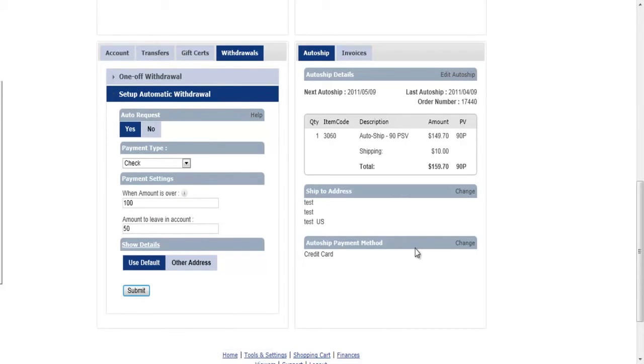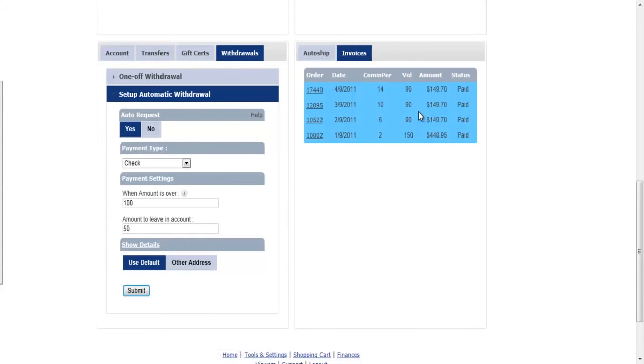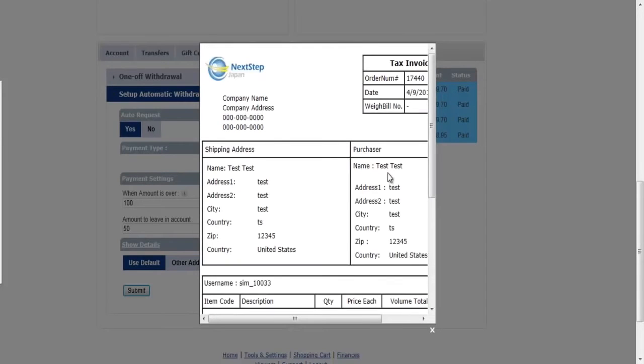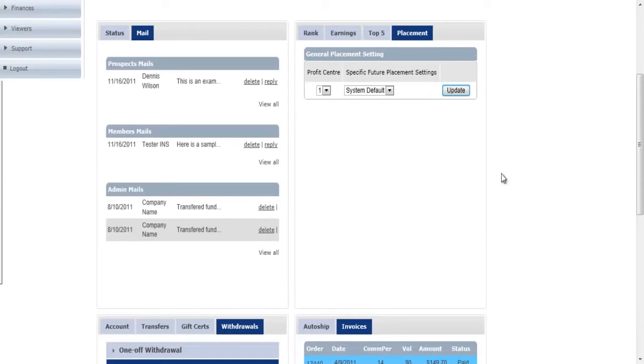Skip over to the AutoShip section. You can see they can set up their AutoShip. They can change it. They can edit it. They can do all their wonderful stuff with it. As well as if you click the invoice section, it just shows a listing of all their invoices, and they can click on any invoice to have it show up what was on that invoice. So that's sort of the dashboard view.